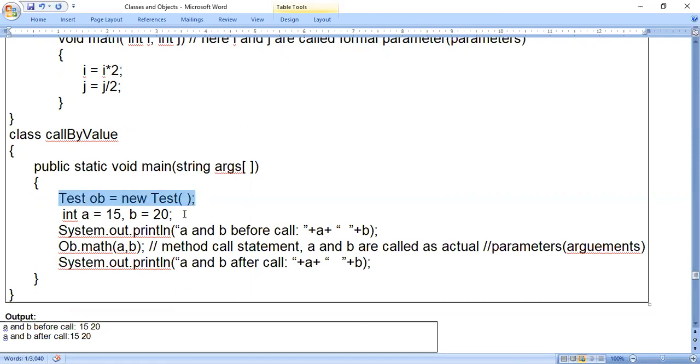int a = 15, b = 20. So I have just taken some values here. Apart from the instance variables i and j, I have taken two variables in the main function. So a = 15, b = 20. Next, System.out.println a and b before call. Before call means before the next statement. If you observe, ob.meth(a, b) is one function call, one method call here.